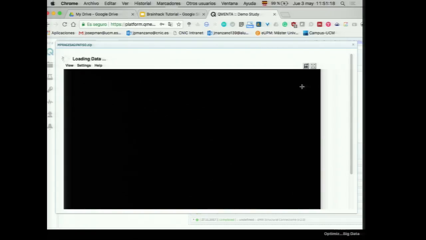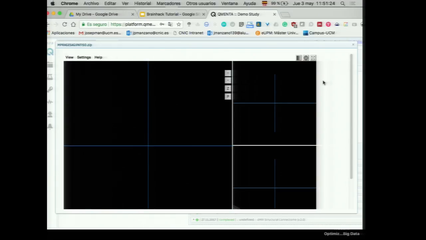Okay, well, you get the idea. This is going to load a T1, and then you can browse through the slices as in any other viewer. Okay, getting there.